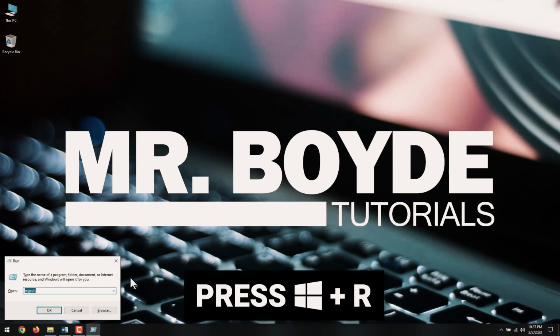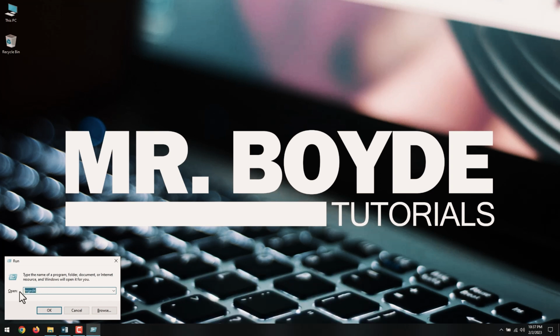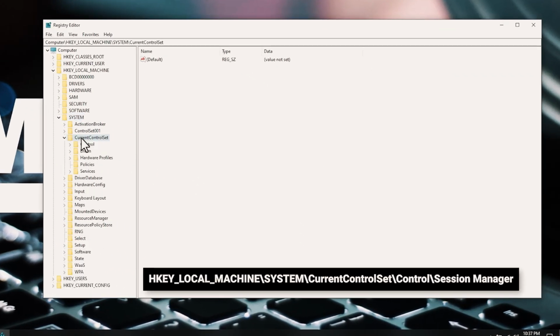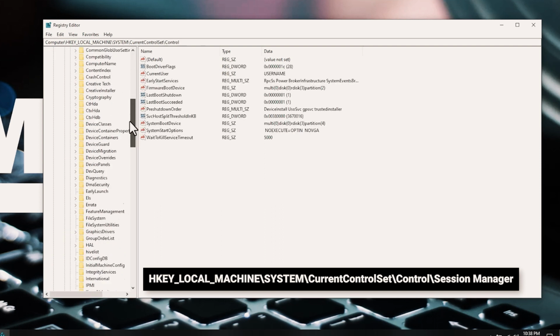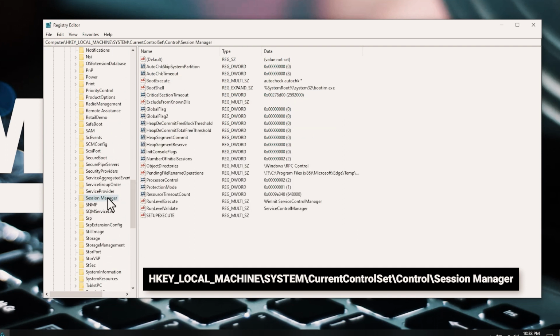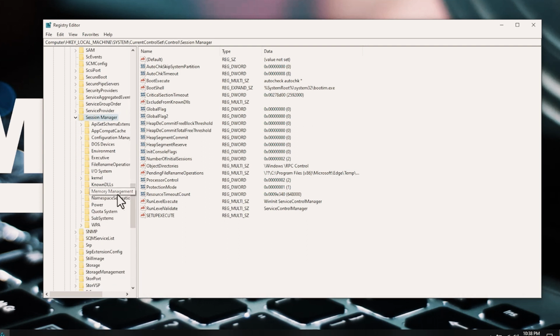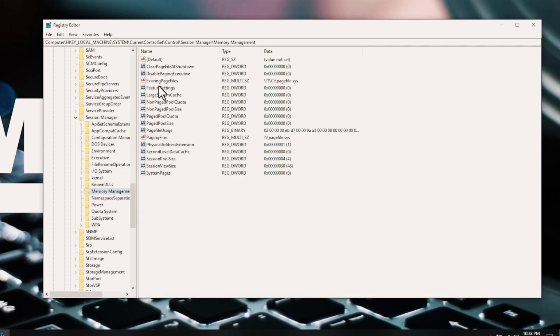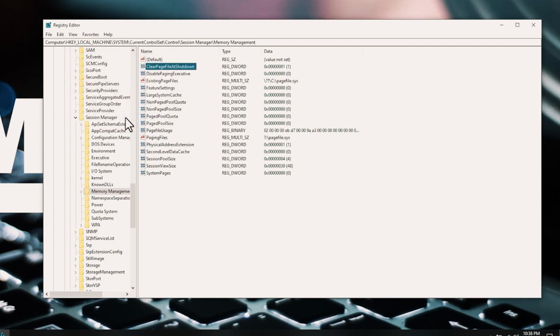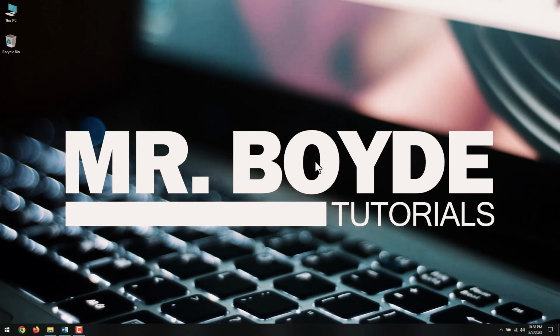Press together Windows button plus R to open the Run window. Type regedit in the Run command window and click on OK. On Registry Editor screen, navigate to HKEY_LOCAL_MACHINE/SYSTEM/CurrentControlSet/Control/Session Manager and click on the Memory Management folder. In the right pane, double-click on ClearPageFileAtShutdown. On the Edit DWORD Value screen that appears, change the value of ClearPageFileAtShutdown from 0 to 1 and click on OK. Restart your computer in order to apply this change on your device.